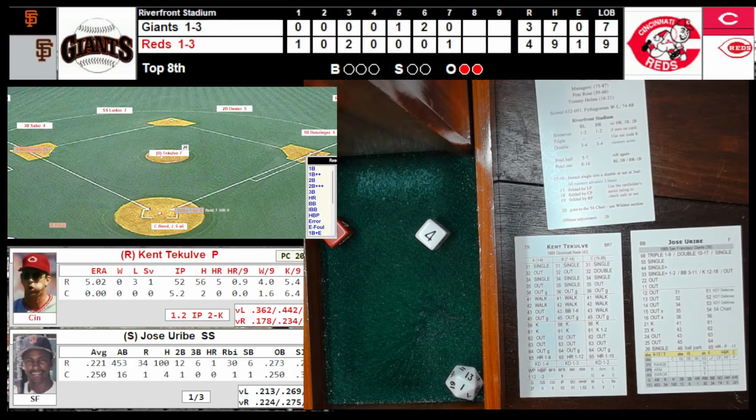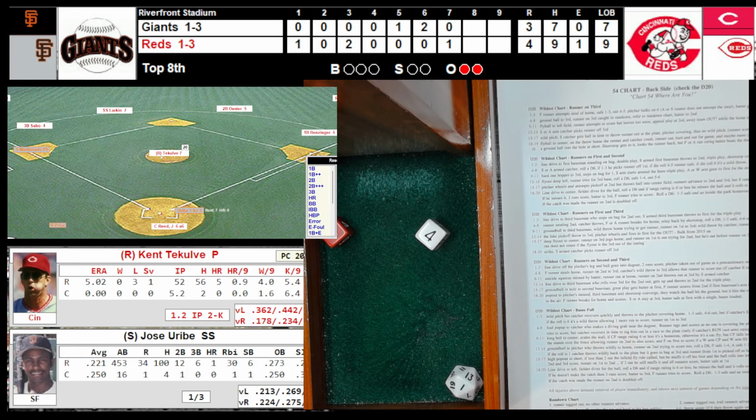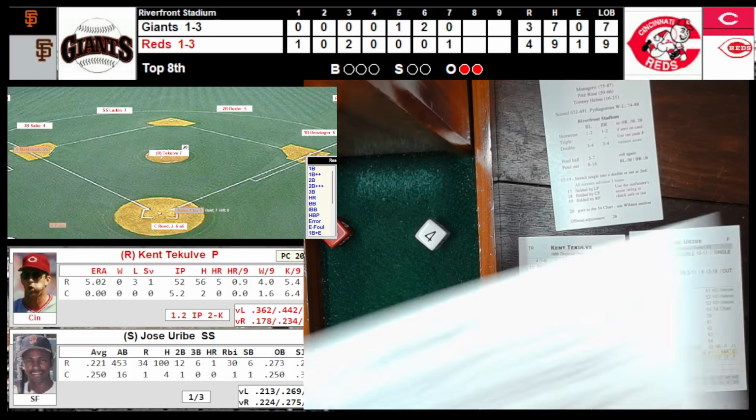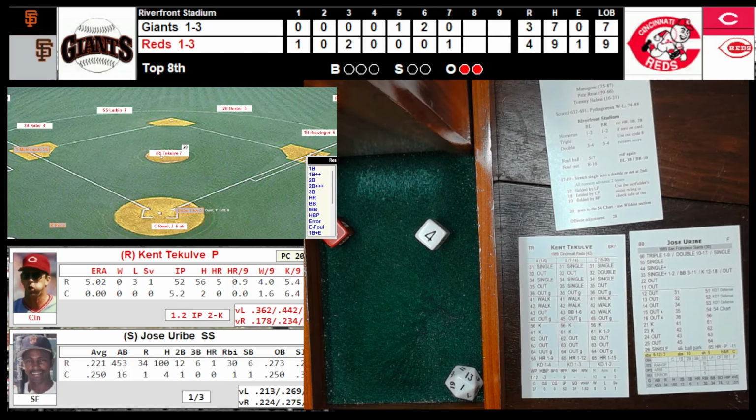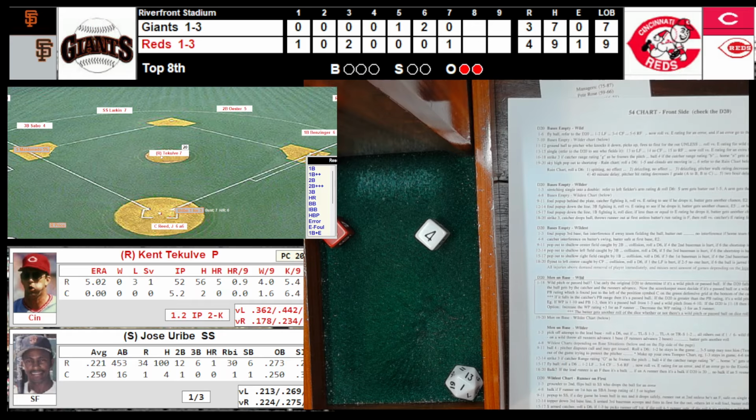54. What do you know? 54 with a runner on third. This could be big. 54. Runner on base. Well, we're on the wrong side here. I need the other 54 chart. Had the wrong 54 chart out. Just a second. Let me get the right one out, or the correct one out, I should say. The correct 54 chart with runner on base.